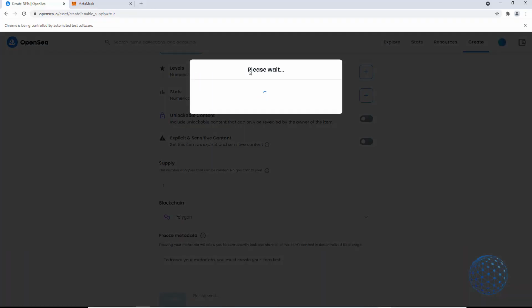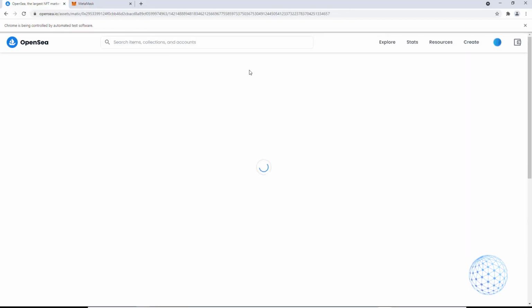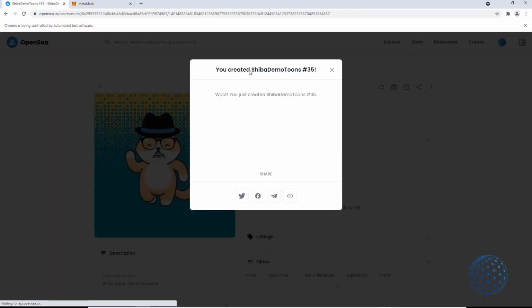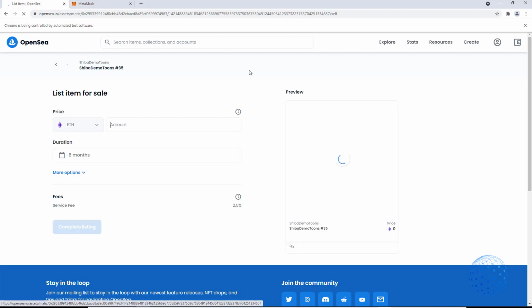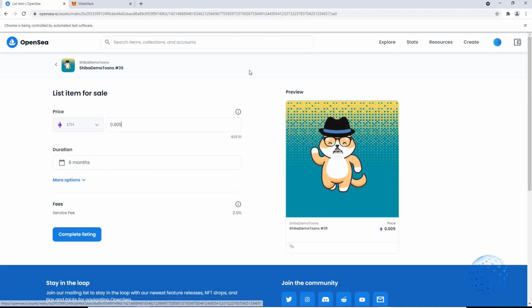And here you can see the first NFT is with number 35, and it will continue with all the rest in the code.